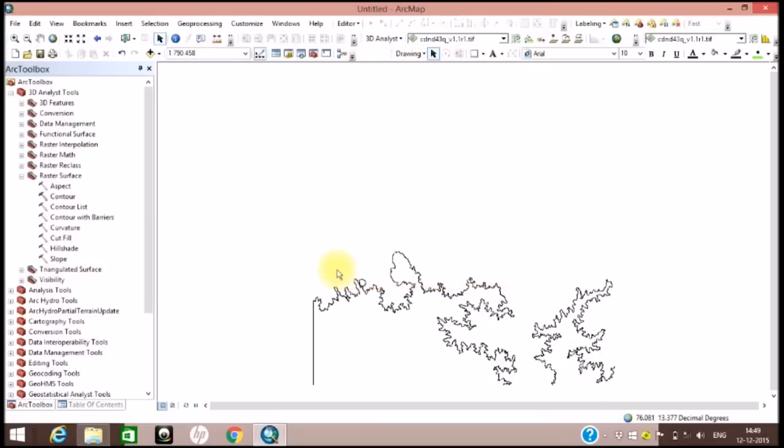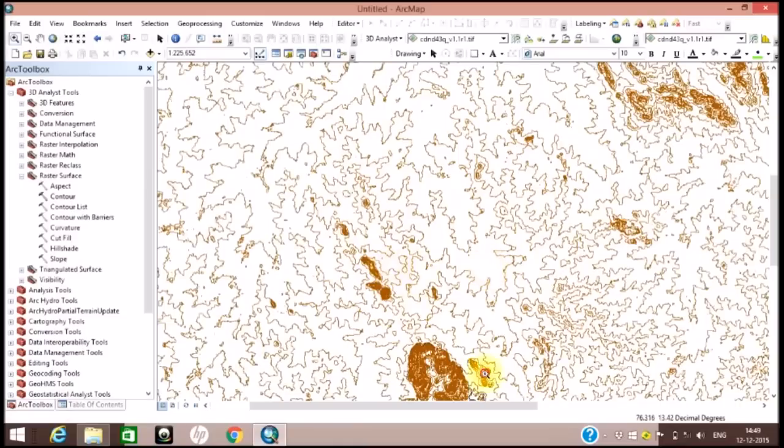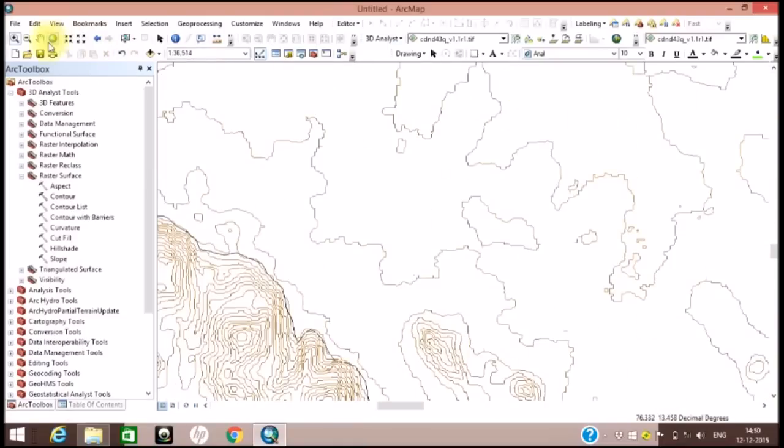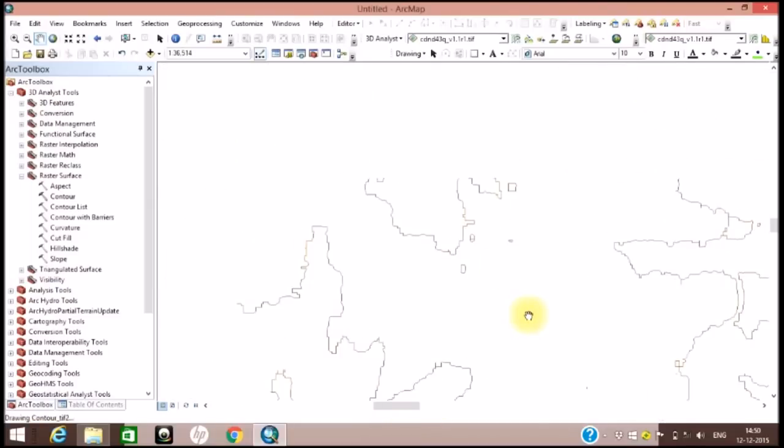Now your contour generation has just commenced. Now there you go. Your contour map has just been created for the entire digital elevation model and displayed here on your screen. You can just zoom in to have a closer look at the contours that have been generated. These are the contours that have been generated from your digital elevation model.